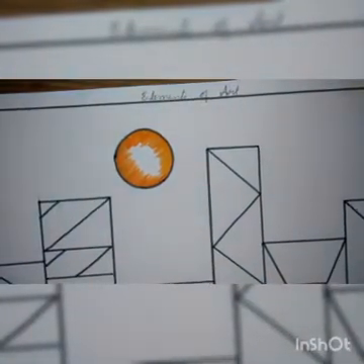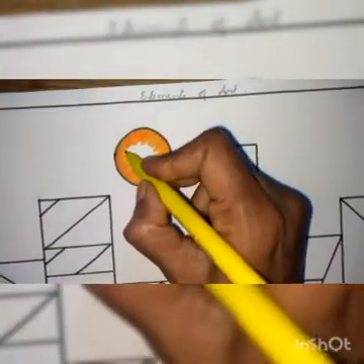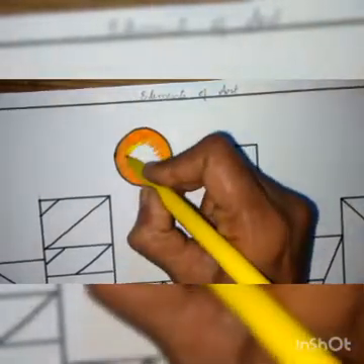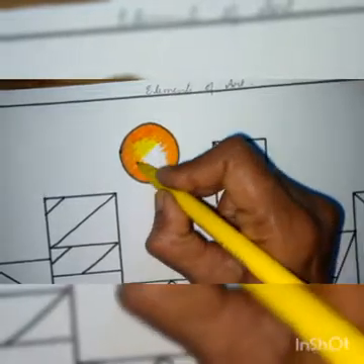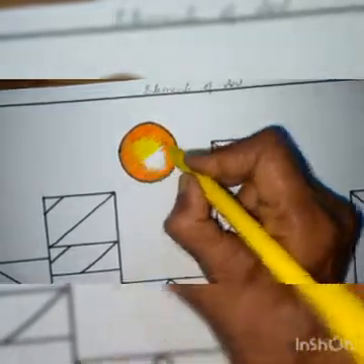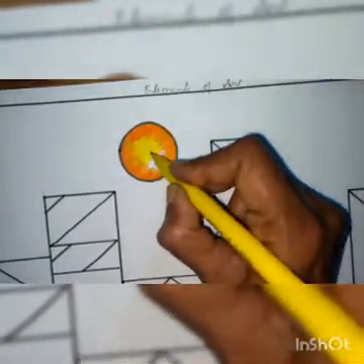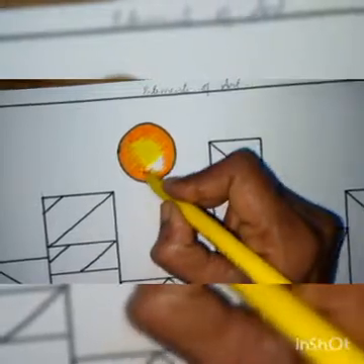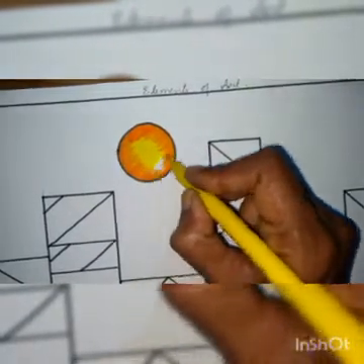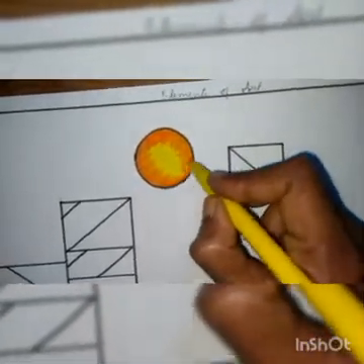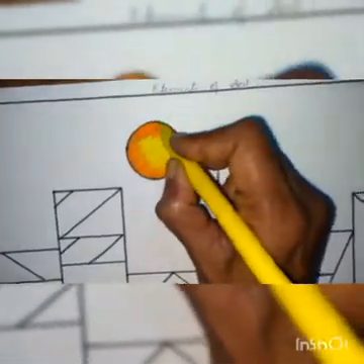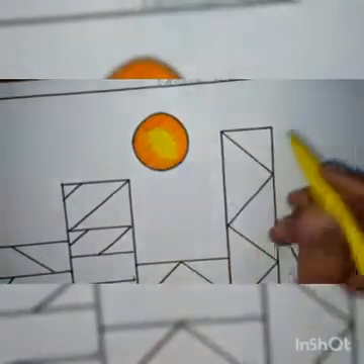Here I did orange color. Now I am doing yellow color. Only for the sun I am using two colors. For the remaining, in each part you have to fill one color. Like this you should do the sun.